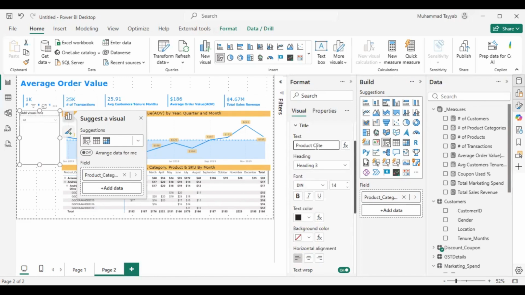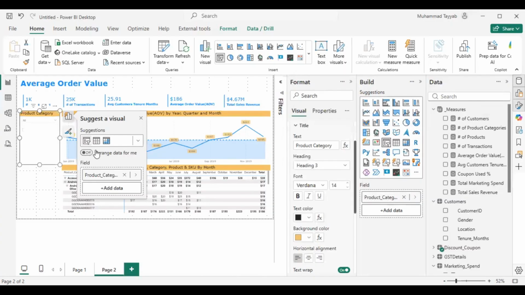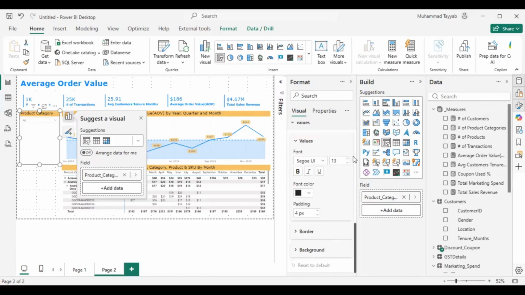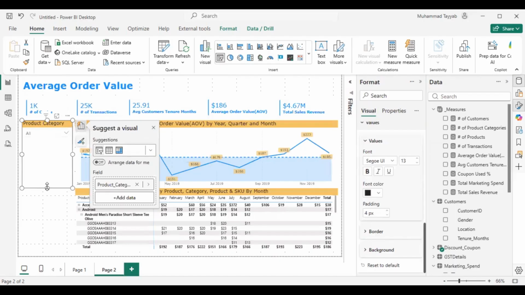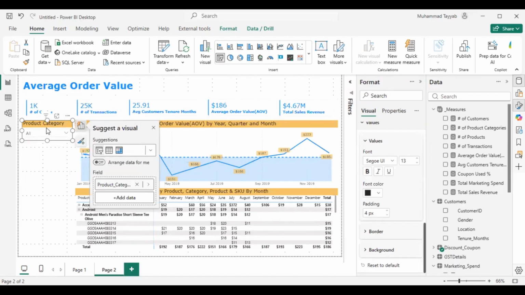product category, and I'll change its font to Verdana, text to black, and the background to this one. And for the values, I think we are good to go over here. So this is how we will have a product category, and I can turn on the search, so we can search that as well.